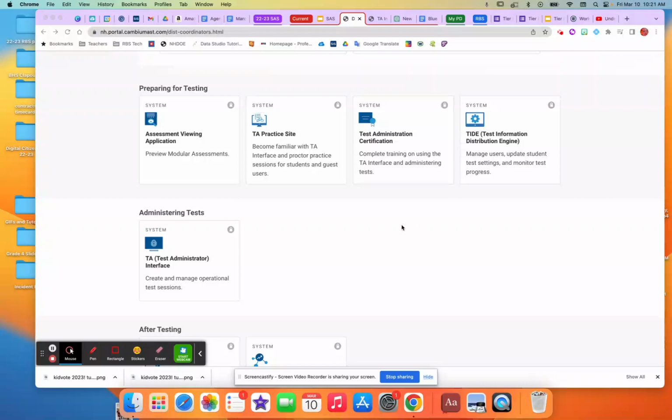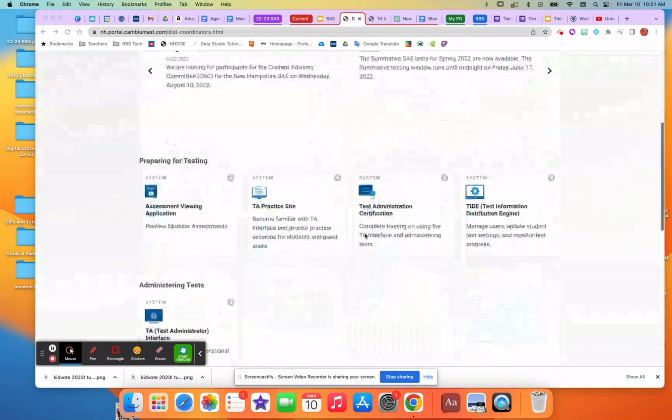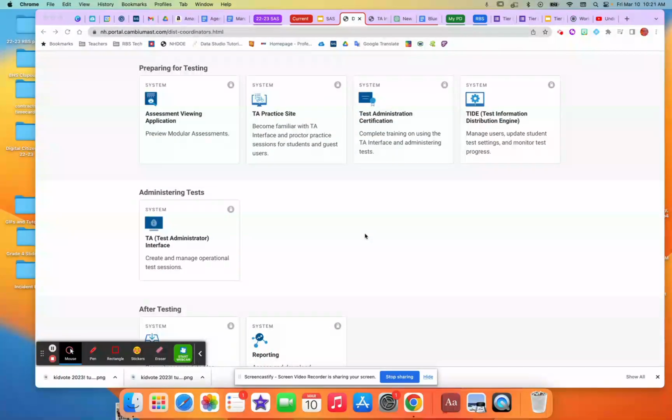So if you go to the portal, you'll see this is what it looks like at the top. And then if you just scroll down, we have the practice site, which is different than the TA interface. The practice site won't give you any data, so that's not where you'll find modulars. We're going to do that through the TA interface.